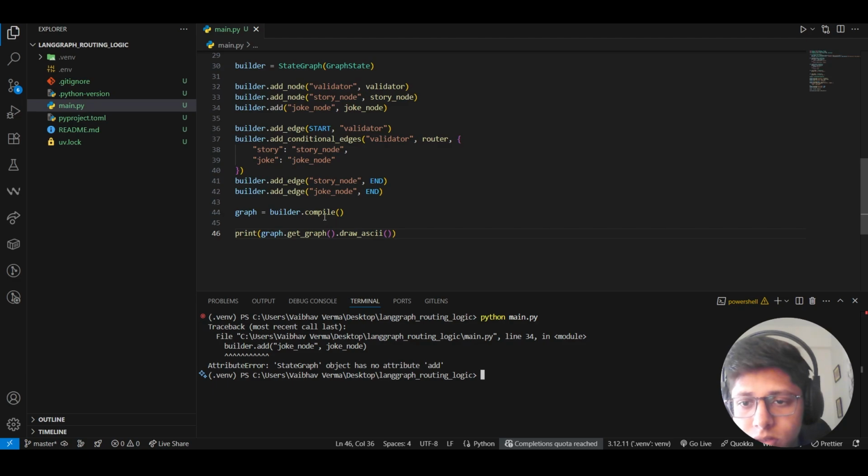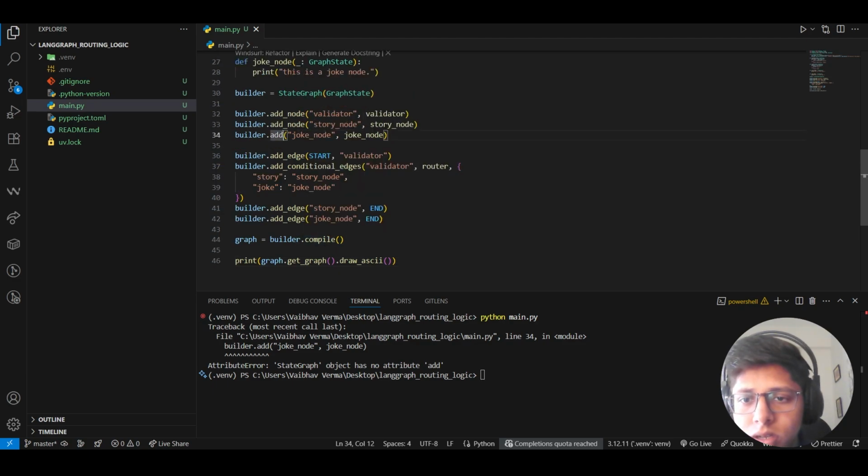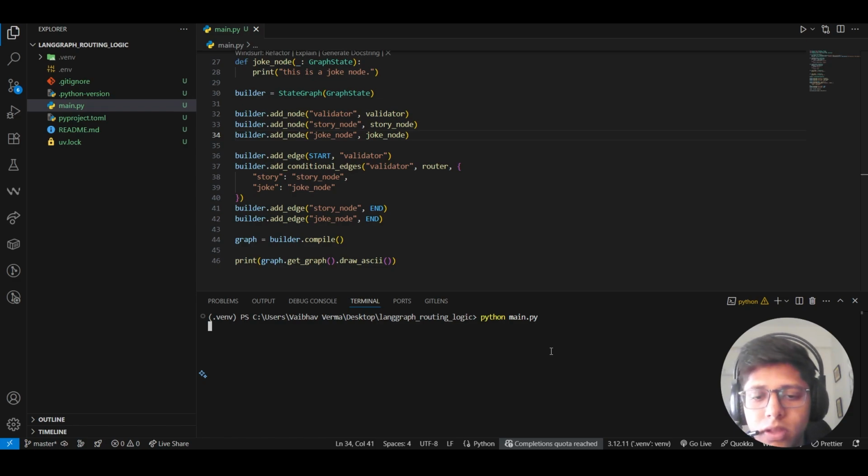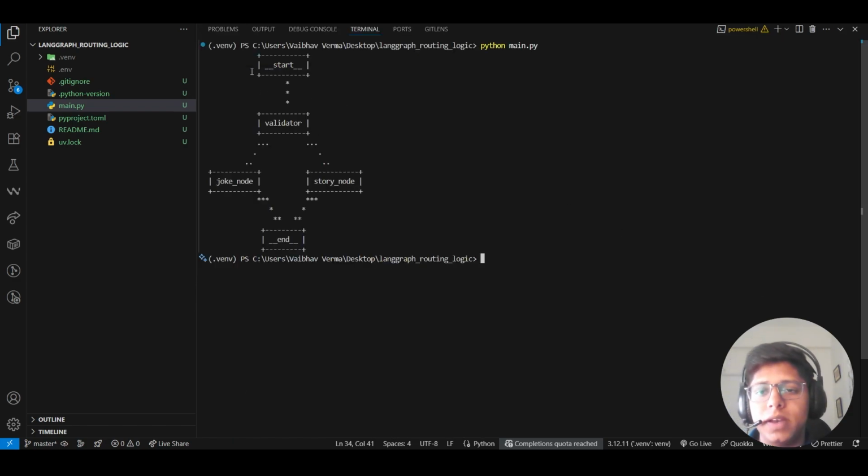State graph. Okay, all right, this has to be add_node, not add. Again something happened. I didn't save that file. Okay, yes guys, so we can see that our graph is being printed as we discussed in the workflow. So we have the start, validator, joke node, story node, and finally end.